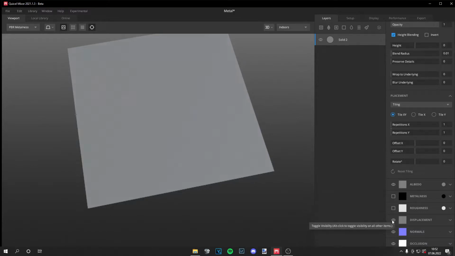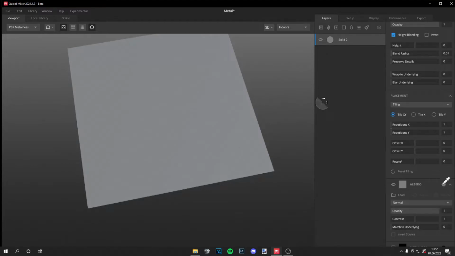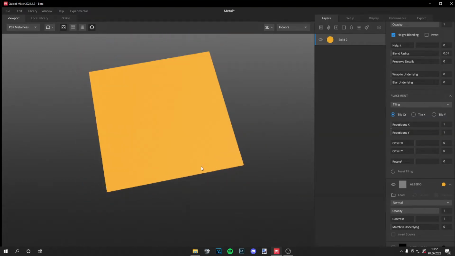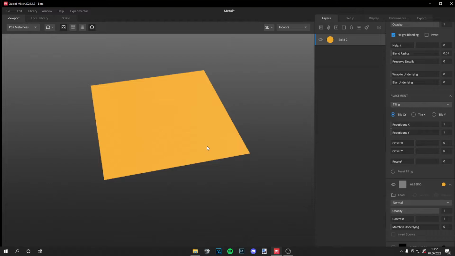So I just turn off all these and go to the albedo and pick a color. And I want to do this bright yellow. I think this looks really nice.